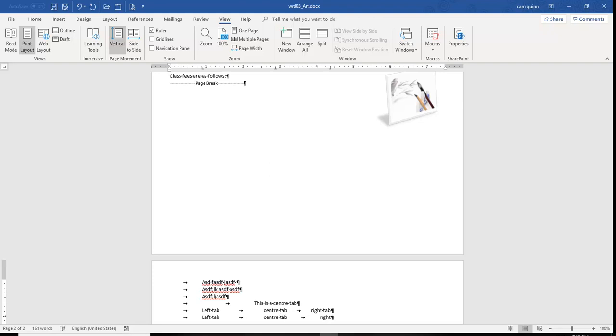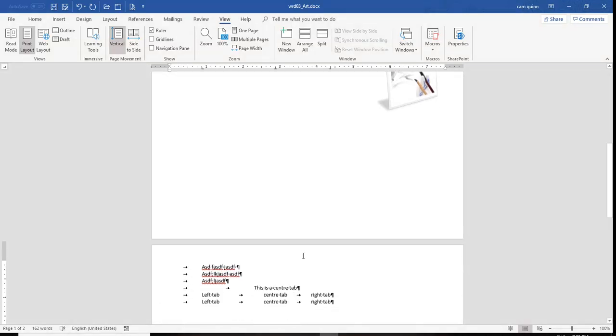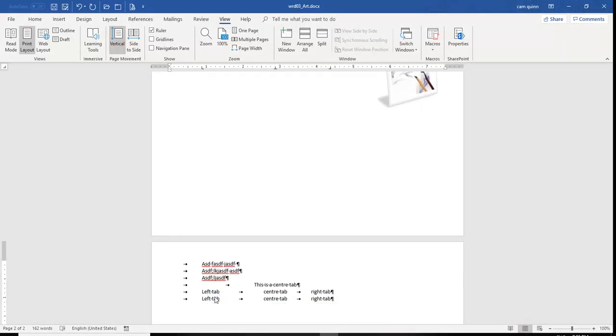Okay, so what you can see here is that I have a bunch of text within my document. One of the things to be aware of when you're working with tabs is that when you add tabs to a document, those tabs are only in effect for any new text after you've added the tabs. Currently I'm positioned in this row. The very last row in my document says left tab, center tab, right tab.